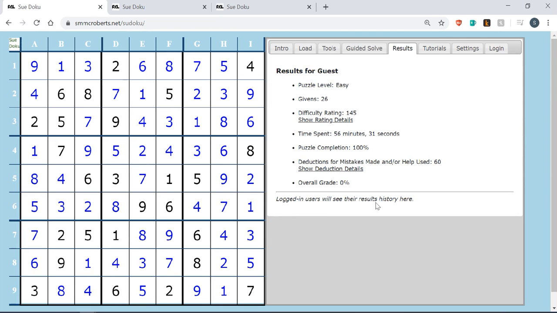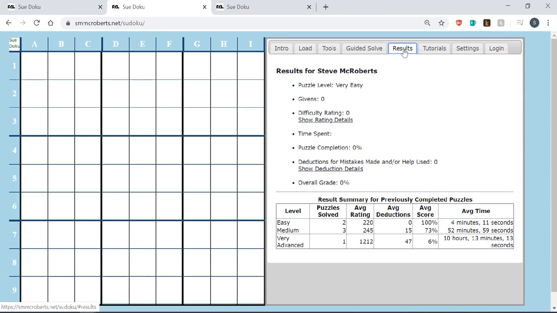Logged in users will see their result history here. We go to the results here. We see by level, easy, medium, very advanced, the number of puzzles that I've solved, the average rating of those puzzles, average deductions, an average score, and average time. So this is where you can try to improve your score by having fewer deductions and having a higher average score, obviously.